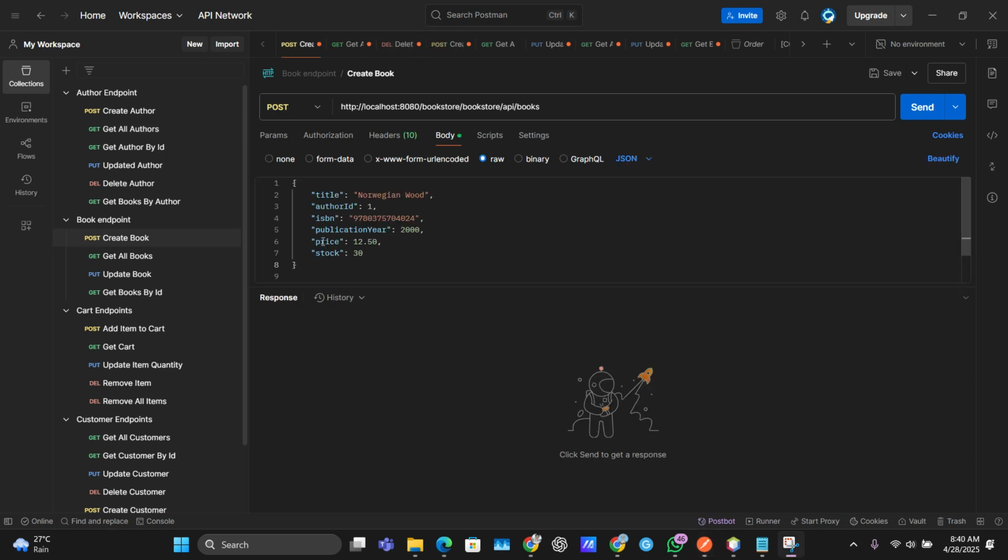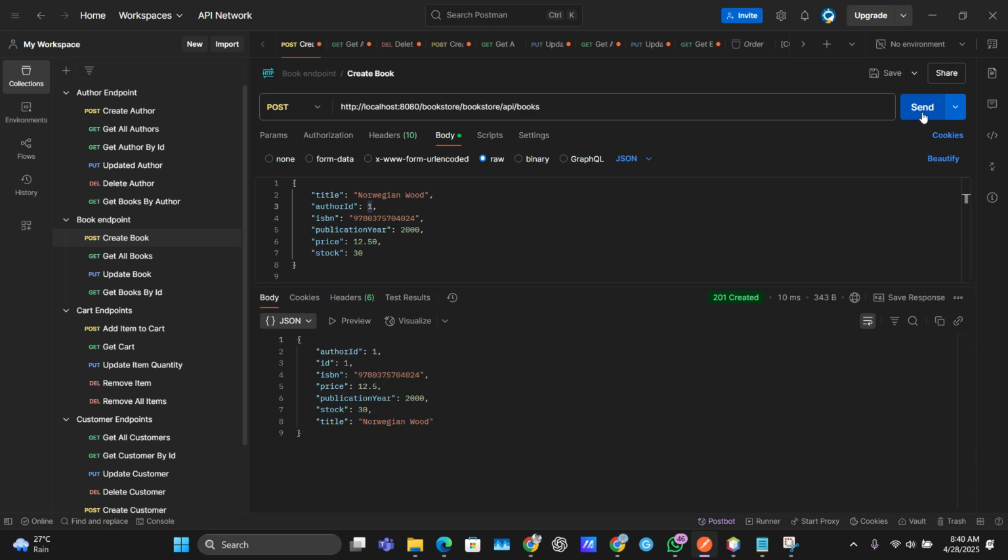So let's create a book now. I'll be creating a book called Norwegian Wood for the author with author ID number 1. So let's send. Now we have created a book for the author with author ID number 1. Now let's try to create a book for an author ID like this, which does not exist in our system. For that we got a 404 not found error because we don't have an author with ID 856.